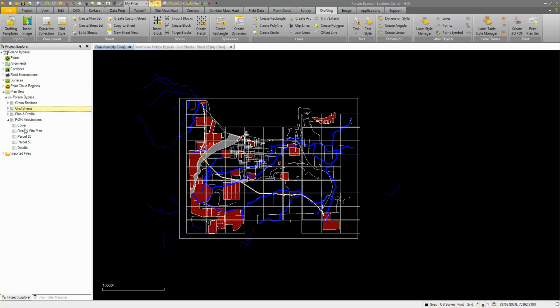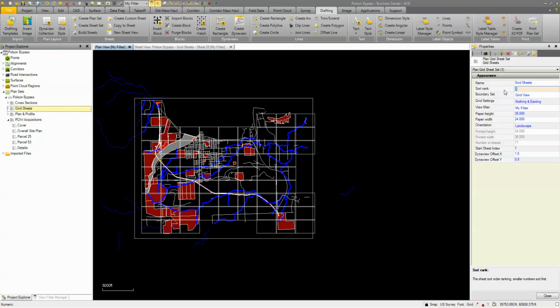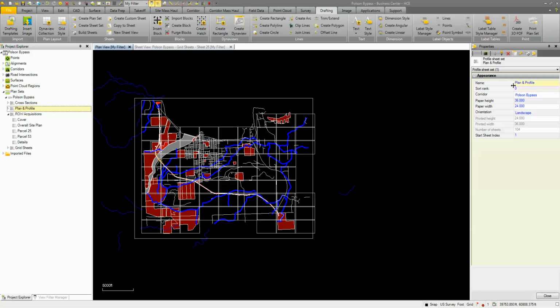Now if we want to put these in a different order, we can right click on the sheet set itself. So if we right click on right of way acquisitions and go to properties, you'll see that the sort rank is 0. Let's say we want grid sheets to be next, we're going to set that rank to be 1. And then we'll go with the plan and profile sheets. We'll set that to be 2. And then lastly, for the cross-section sheets, we'll set that to be 3. And you can see that it's sorting them over here for us.